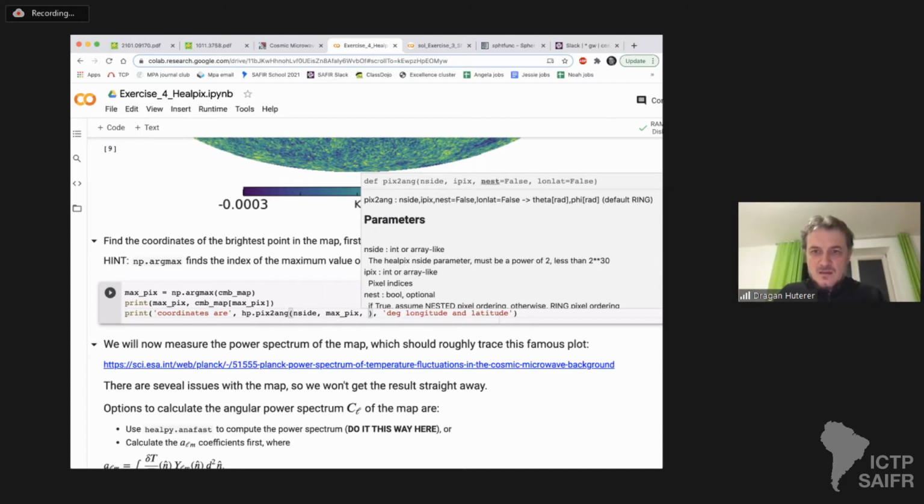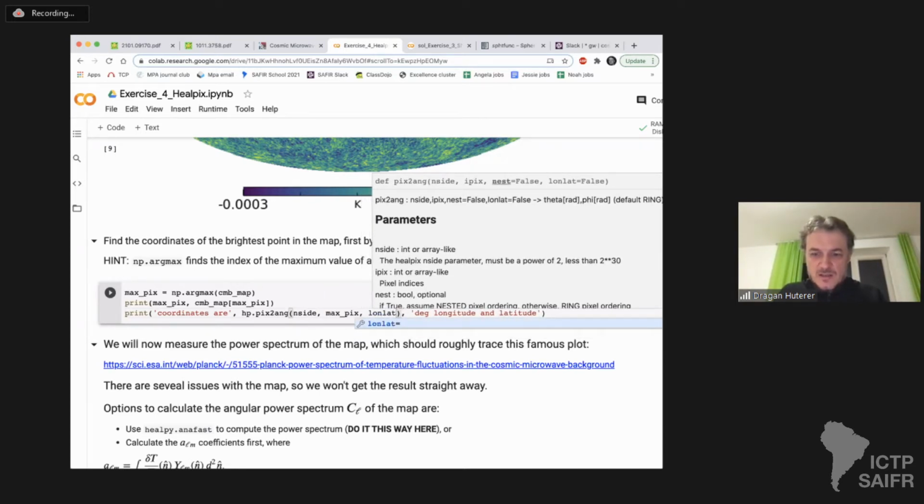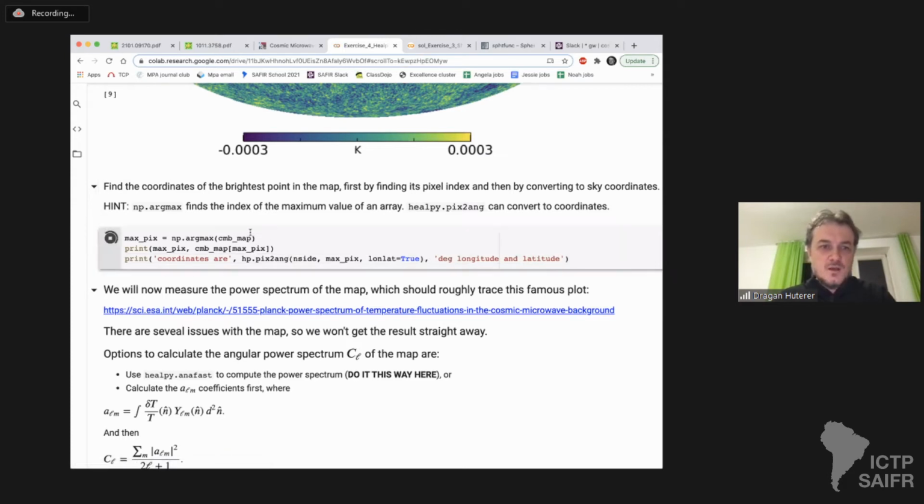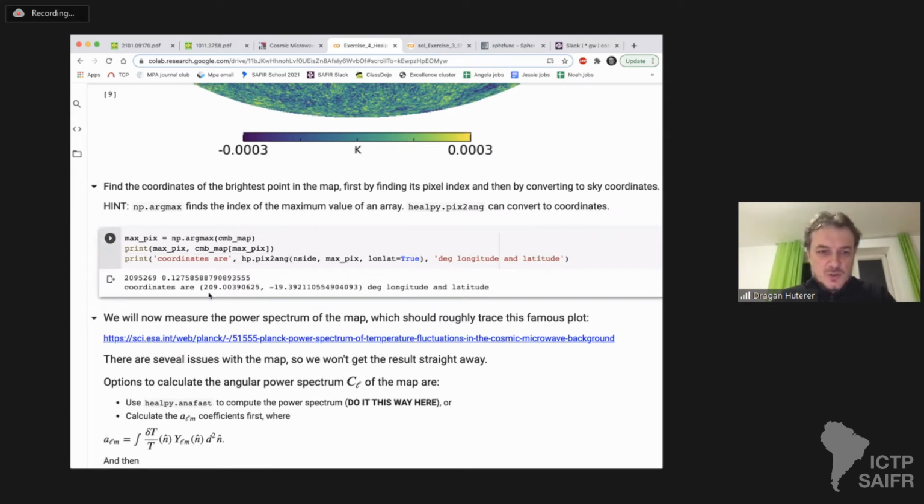But in this code, I want to say longitude and latitude. I want to get it in longitude and latitude. I forget what the default is, but if I do this, it's going to give me longitude and latitude. Run that. So coordinates are 200 degrees longitude and minus 90 degrees latitude.